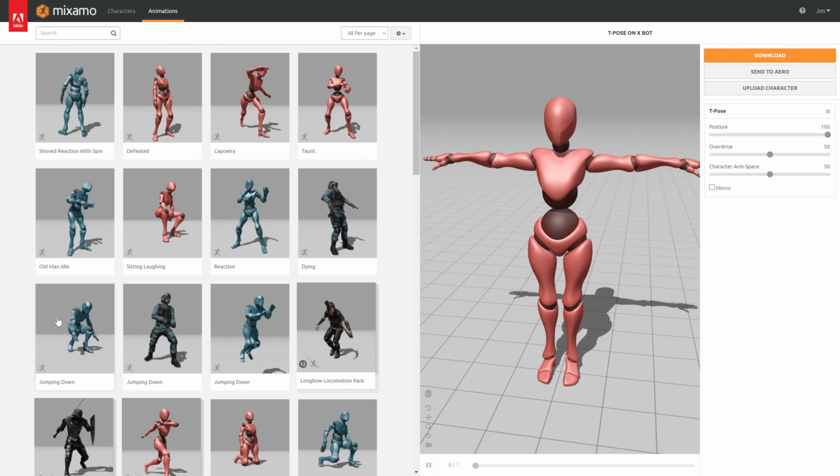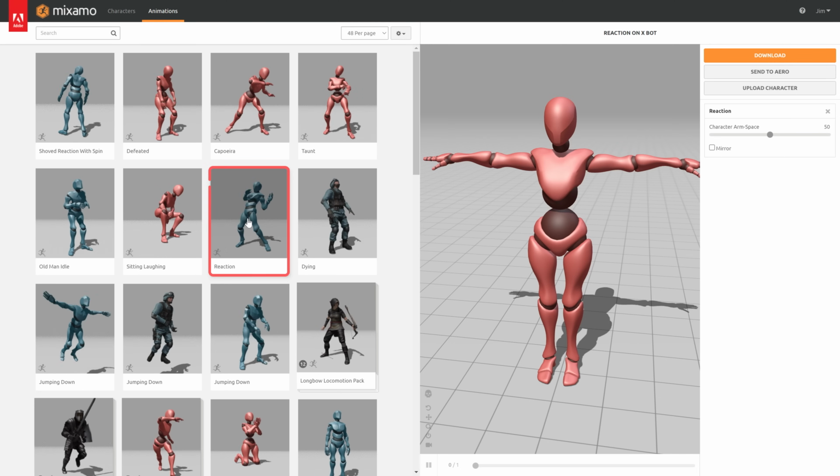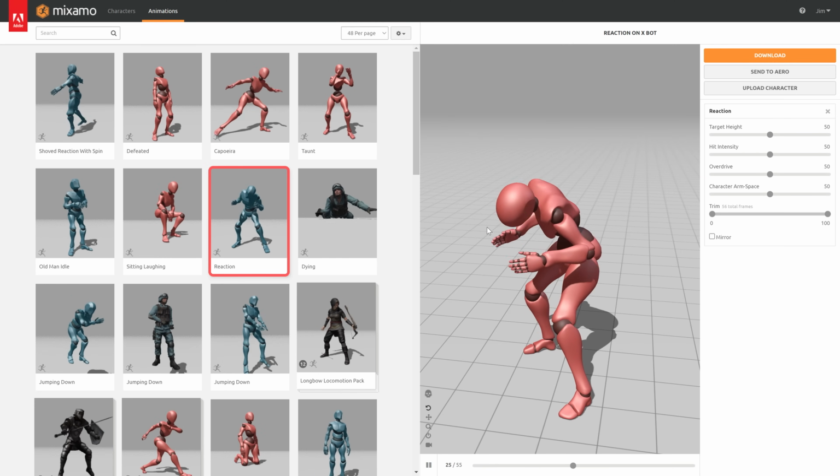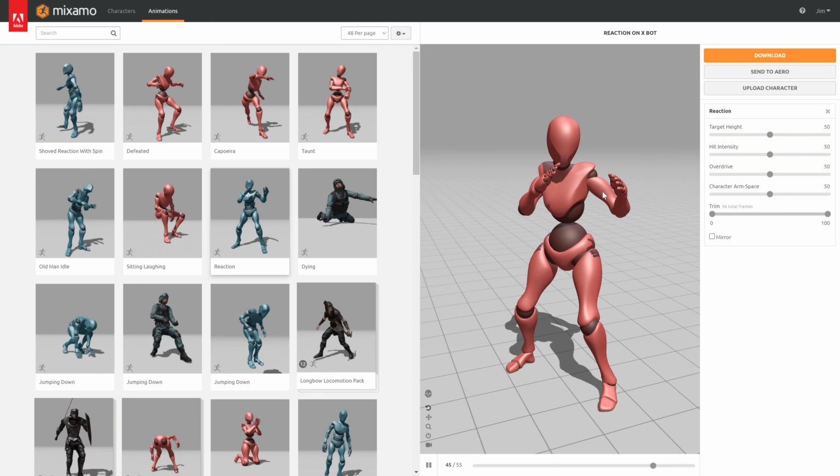Right, so here we are in Mixamo. You can see we have a wide variety of mocap animations. So if we click one of these animations, it will send this animation straight to our model over here. In this case, it's a mannequin. So we want to replace this mannequin with our model.